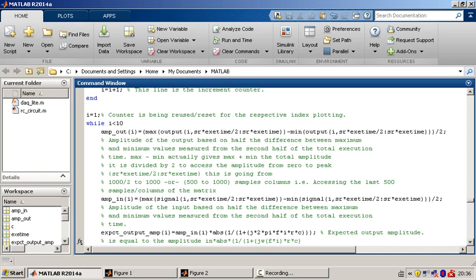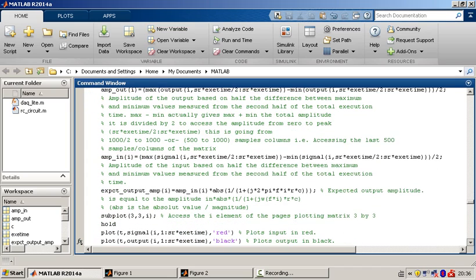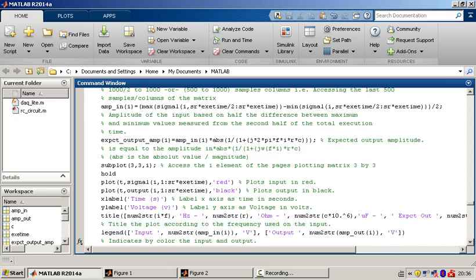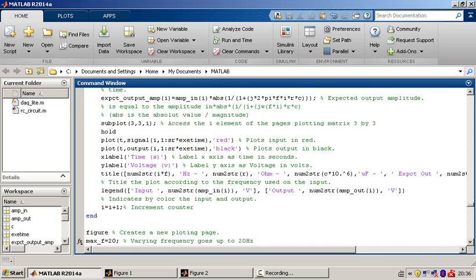We're also using the title with a number-to-string function just to make clear the frequency of each signal we're using, and also a legend to make clear which one is the output and which one is the input. It goes through this loop 9 times like the previous loop, and is going to plot one by one.